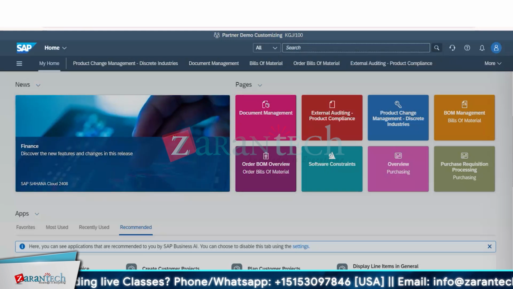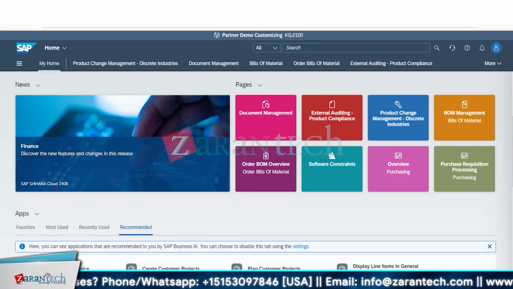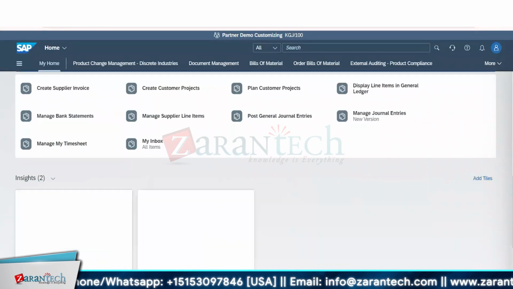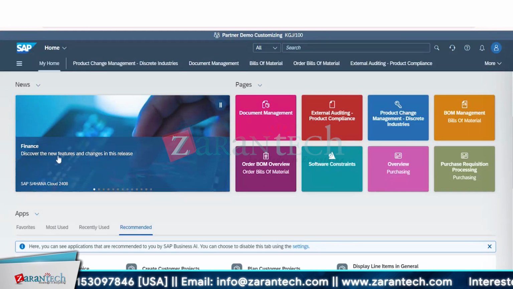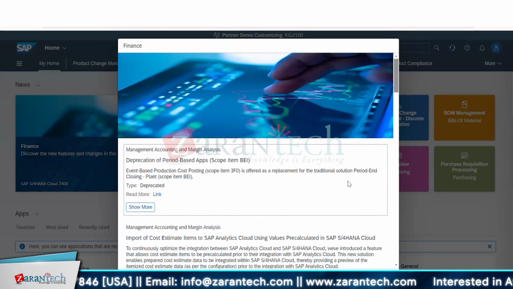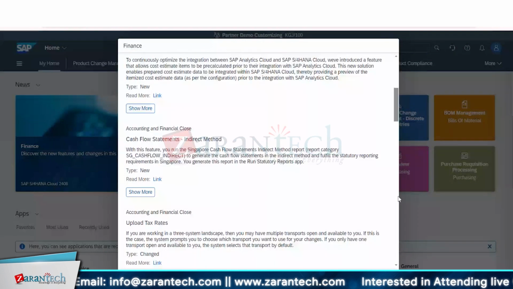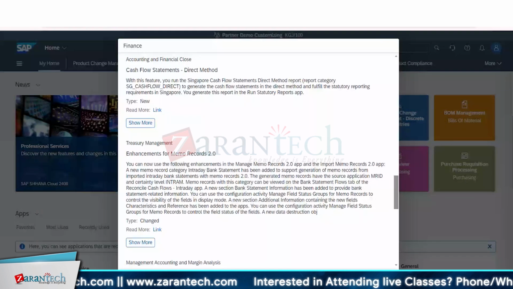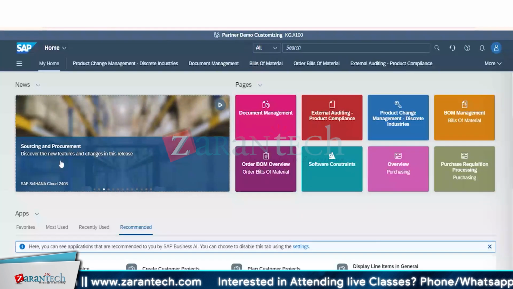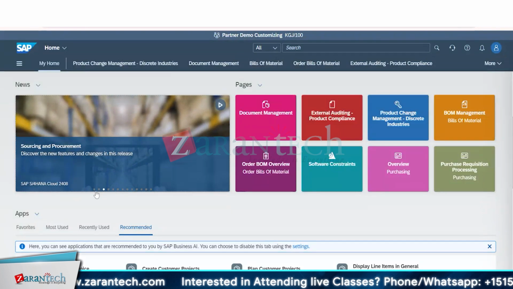We don't see that. So we don't have what's new as of now, but we do have the news option. What is the news in finance? What does the news say? Suppose this is talking about what is new in the finance area. So there are items under treasury management, under accounting and financial close, and this is talking about each and every application.